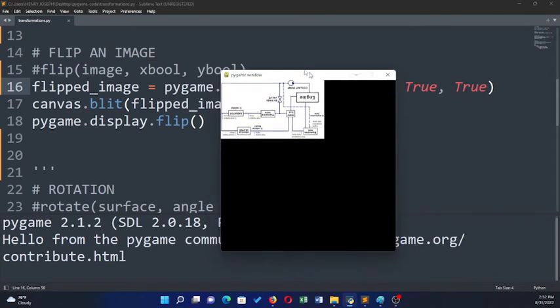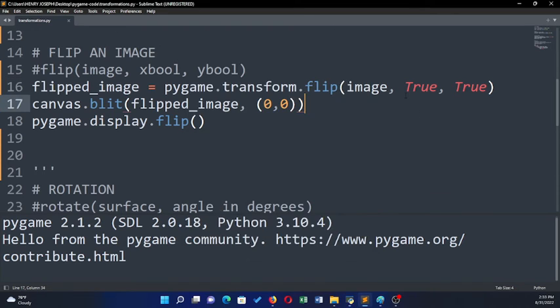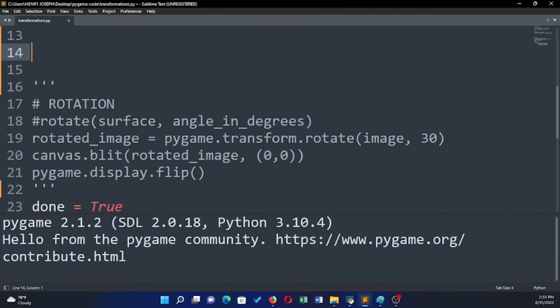So what these two Boolean values mean is this. If I make x true, it means that it's going to flip it according to the x, this side. And if y is false, it means that the y is going to be kept constant, so it's going to flip it according to the x. If I make my y false and I make my x true, it's going to flip it according to the x. If I make both of them true, it's going to flip according to the y and according to the x both. So that's how you would flip an image. So let me delete this code.